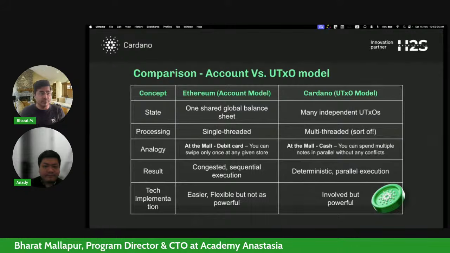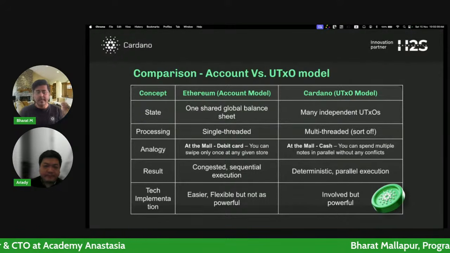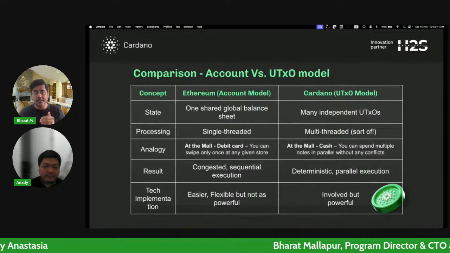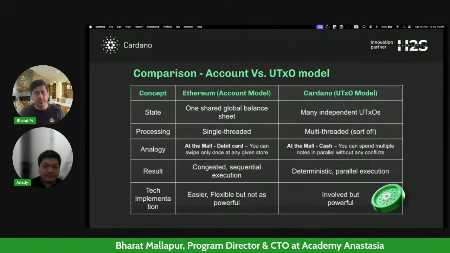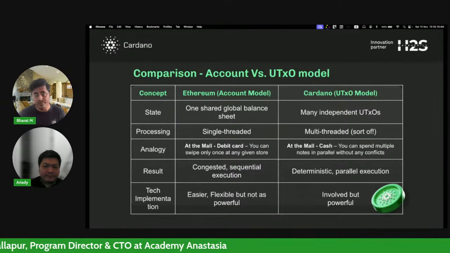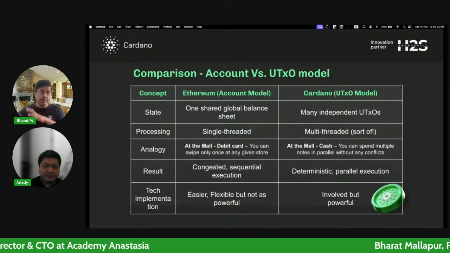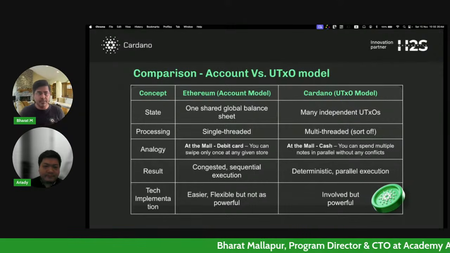How does this make a difference, right? You can think of this as being like a single-threaded process versus a multi-threaded process. Well, it's sort of multi-threaded. The transactions themselves are processed in a multi-threaded way, in the sense that multiple transactions can be processed independently of each other. But ultimately, the block production is not yet multi-threaded, right? So it is sort of multi-threaded.